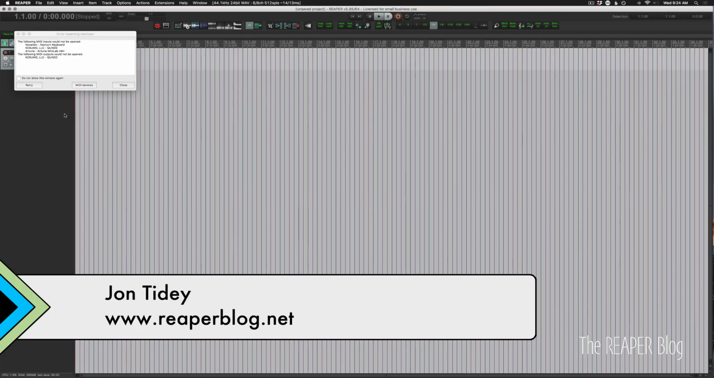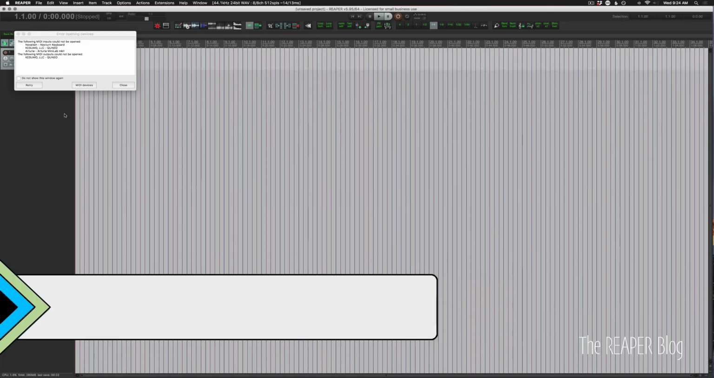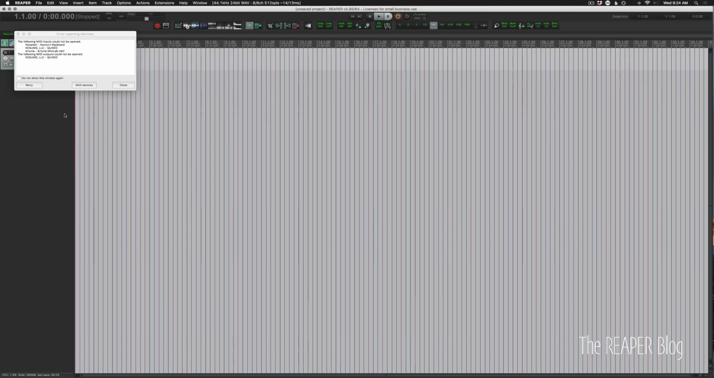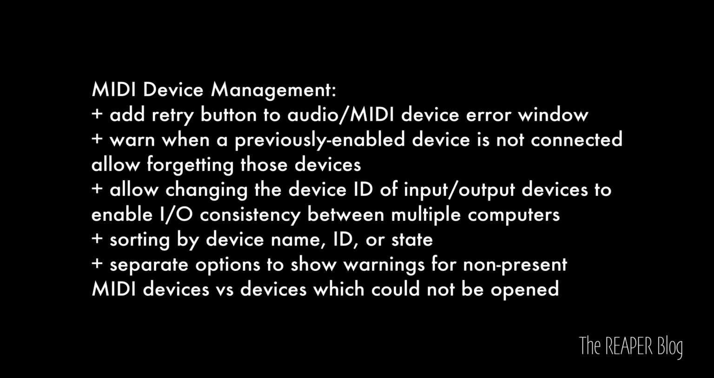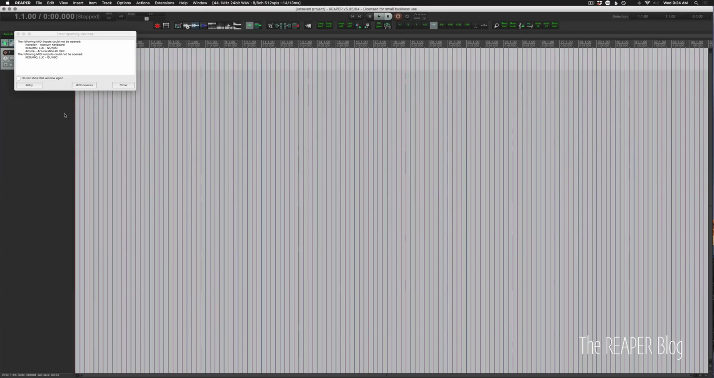Today we're talking about the new features in Reaper 5.94 and 5.95. We're going to start off with some of the changes that go along with the MIDI devices preferences.